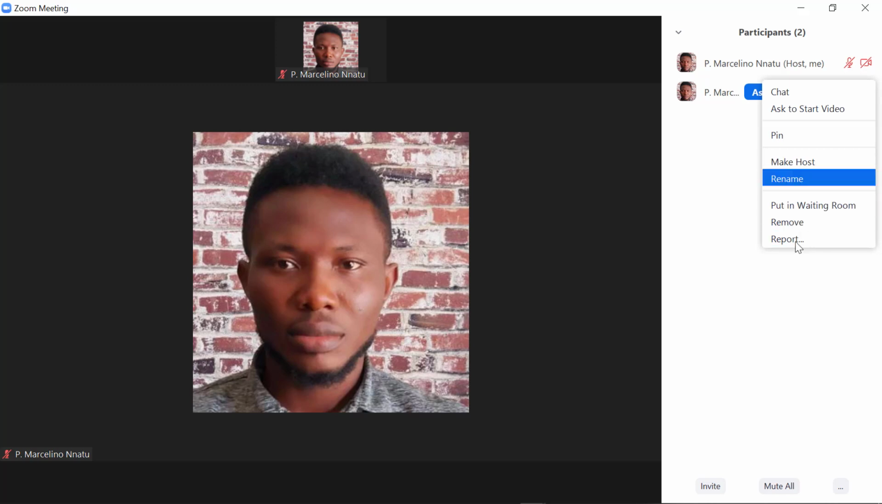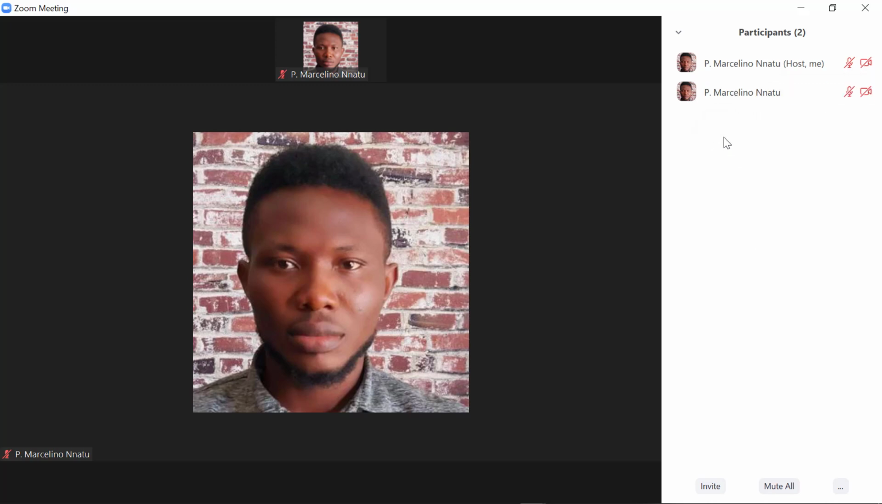Okay, so this is basically how you get to see different ways to manage participants in a Zoom meeting. I can also ask them to unmute rather. You cannot unmute them directly. You can ask them to unmute if they are not unmuted yet. So that is that for the participant level.